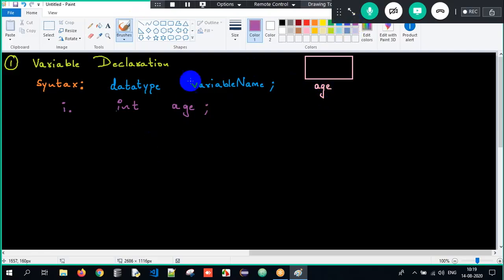Similarly, one more necessity: I want to store the height of a person. Height is a decimal value, so I can make use of either float or double. But the most commonly used, default data type is double. Double, the variable name is height, and I terminate using a semicolon.